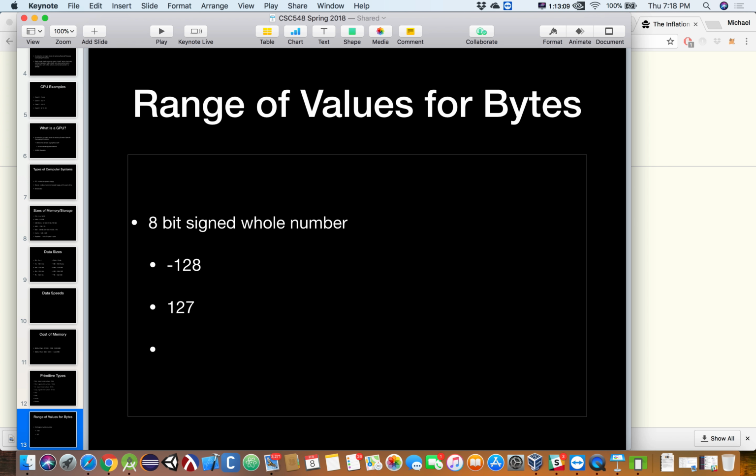You have 8 bits to work with for a byte. So the smallest number is 00000000, with the bits numbered like that. But for this value, only 7 of those bits are actually being used for value. The last bit is being used for sign. We're going to talk about this probably next class. But does anybody know how computers typically represent negative numbers?